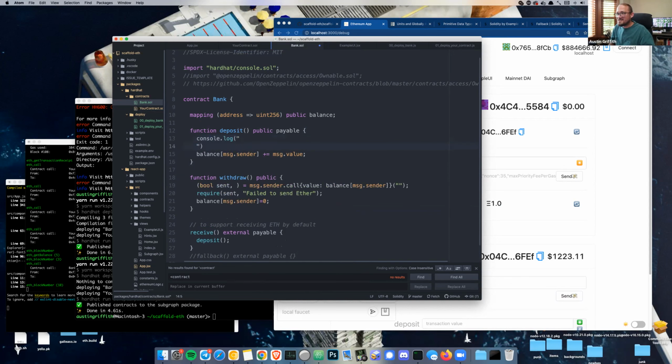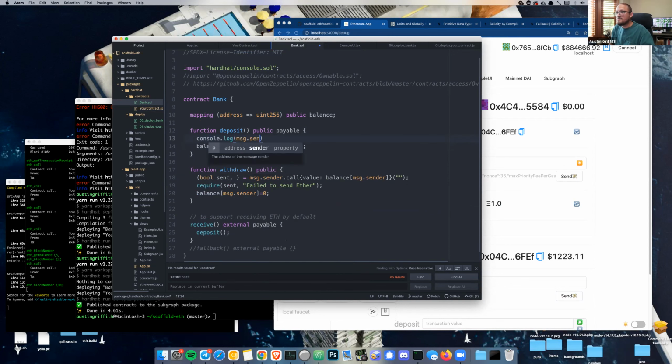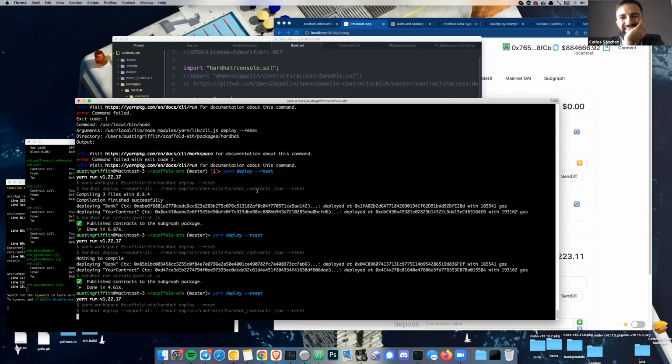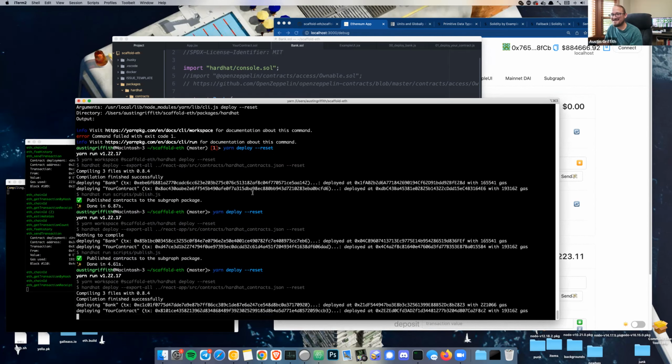Console log. And we're going to say msg.sender, deposit, and then msg.value. Okay. And the other, I want to put tx.origin in there eventually, but let's see this. Yeah, we want to do that too. But let's see that this happens.